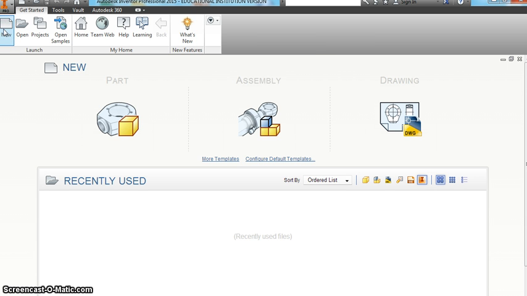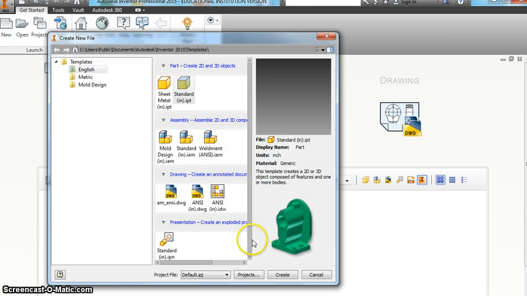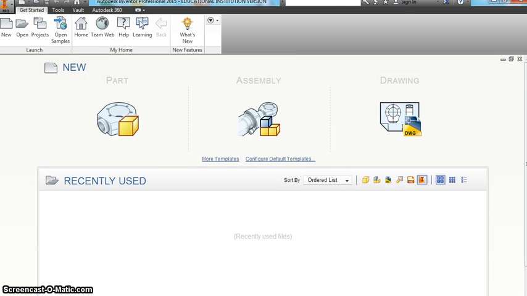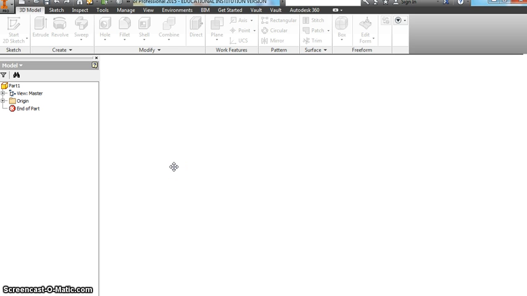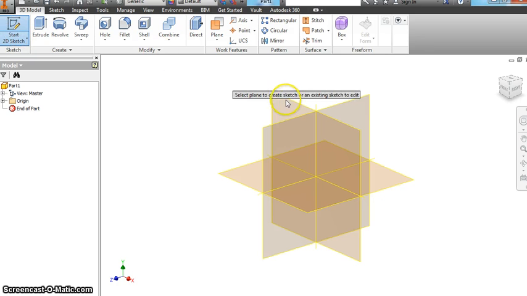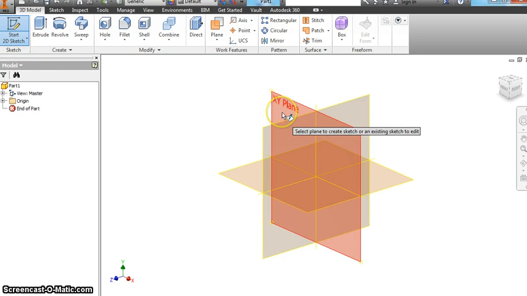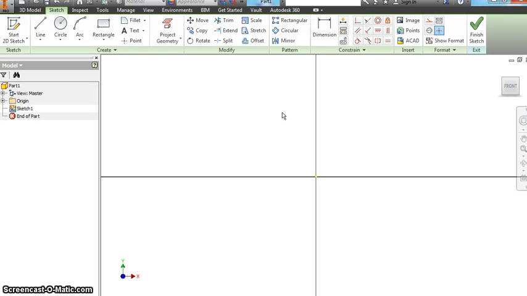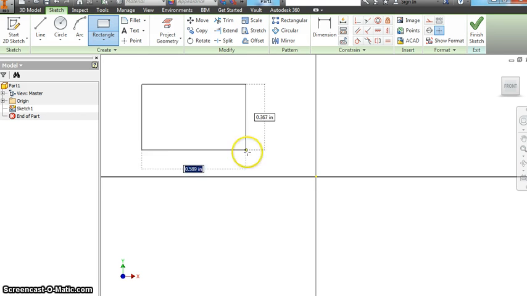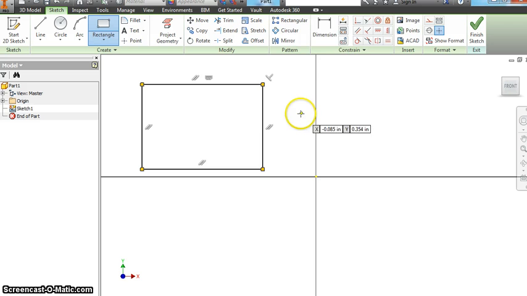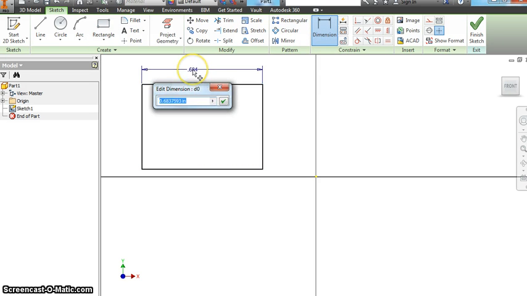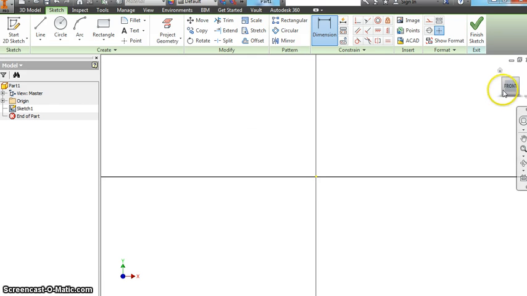So we want to start a new file. Make sure it's your standard in.ipt. Okay, hit your Start 2D sketch and then let's choose the XY plane. Okay, we're going to make a basic 3D cube like we've been using for the last few videos. That way it gives us multiple sides to work on. Let's dimension that to 6 inches on both sides.